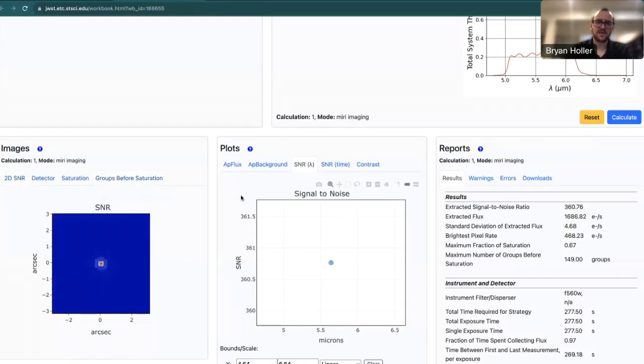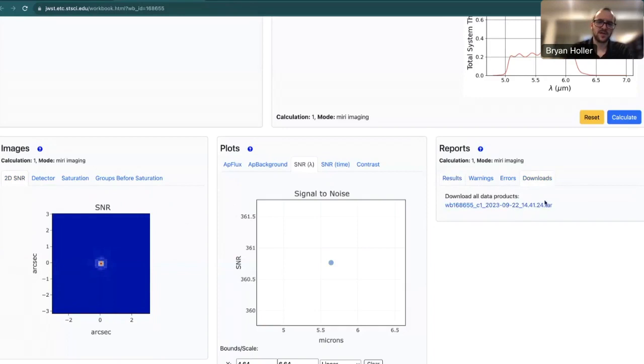The plots, it's a little uninteresting right now because we have an imaging calculation, but for spectroscopy, it'll show the full spectrum in here. But you can hover over this as well. So this is showing the central wavelength and the SNR. You can also change the scaling down here. And then the reports tab. So this provides some information on the calculation that was run, if there are any warnings or errors, and then downloads. You can download the data products for this particular calculation and work on them offline.